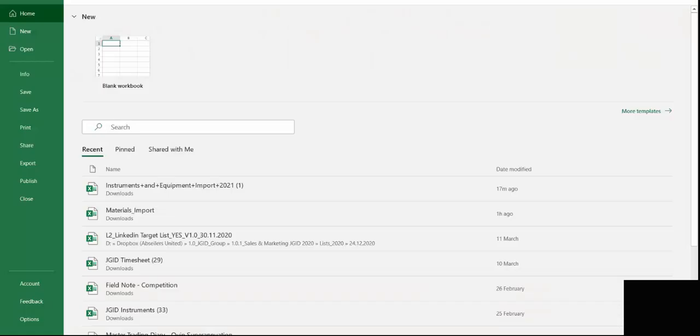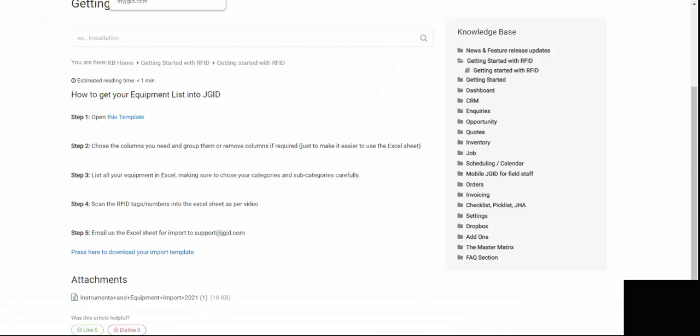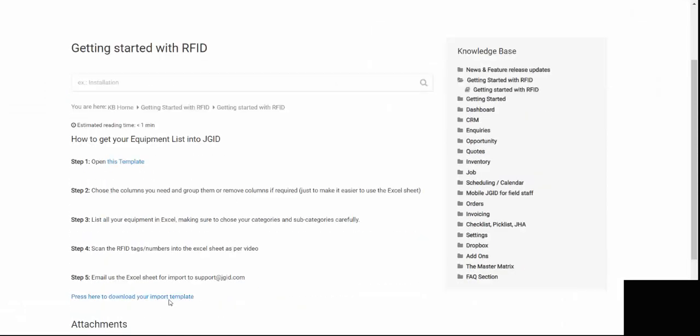Once you're done with it, just go to File, Save As, save it in a safe place, and then email it to us on support@jagged.com, which you also have here as a reference, or send it to your designated account manager.